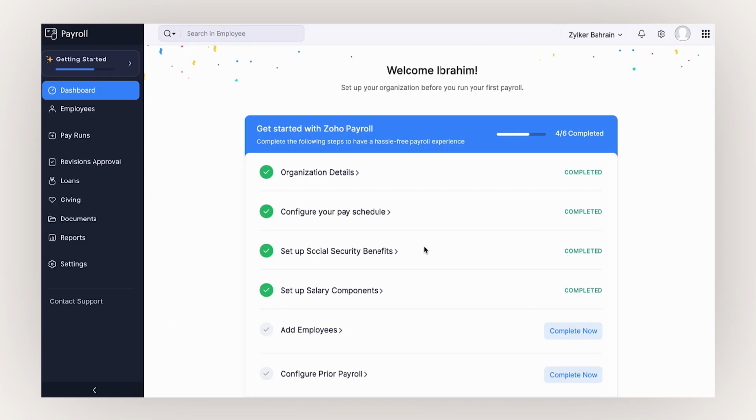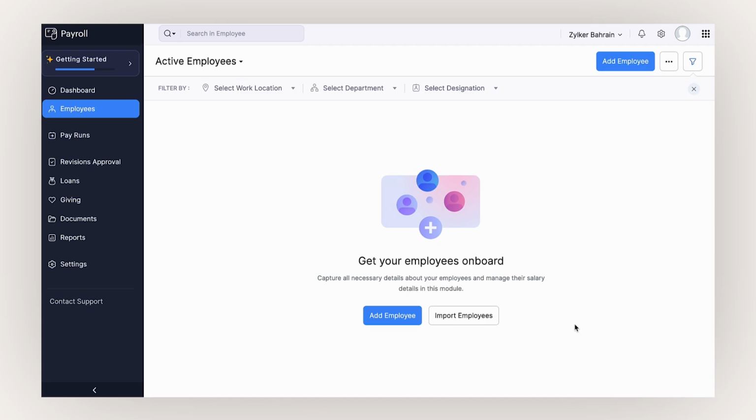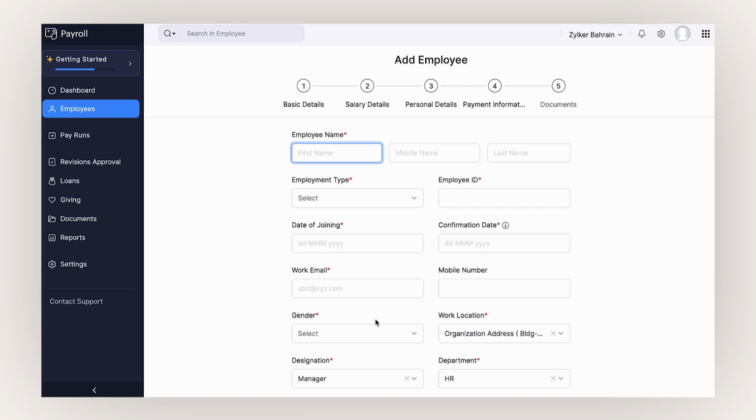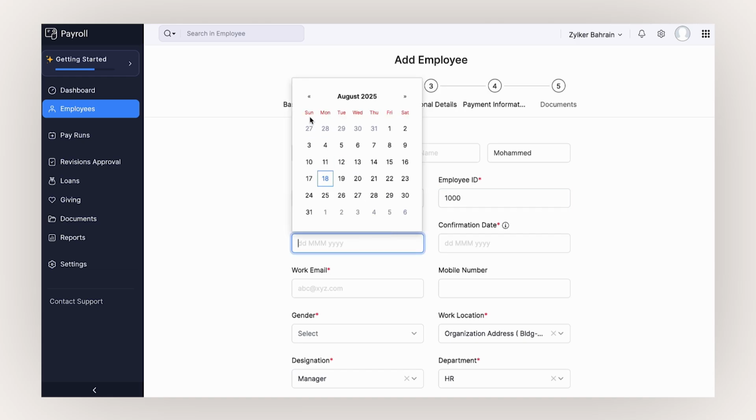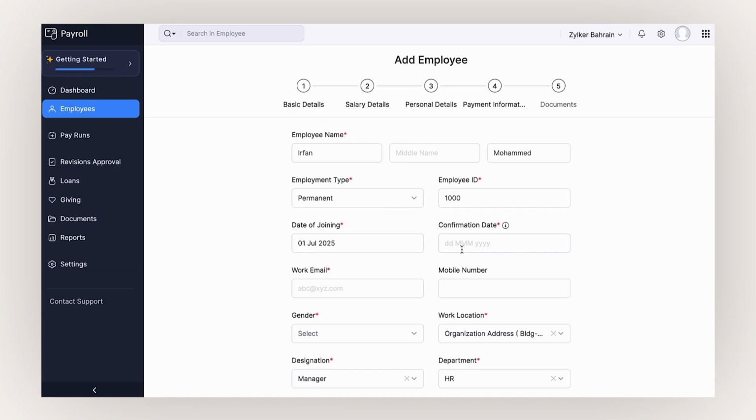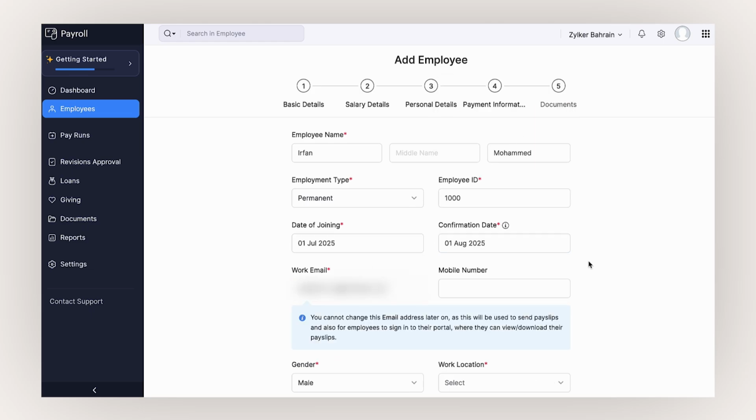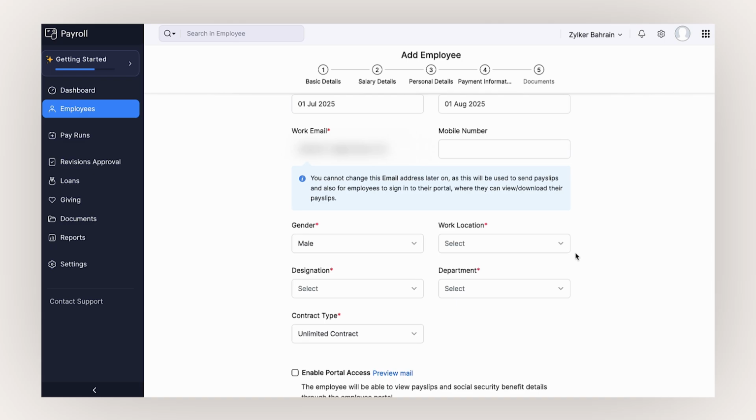Now let's add your employees. Click Add Employee. Here, you can add your employees' basic details like employee name, employee ID, date of joining, confirmation date, work email, gender, work location, designation, and department.